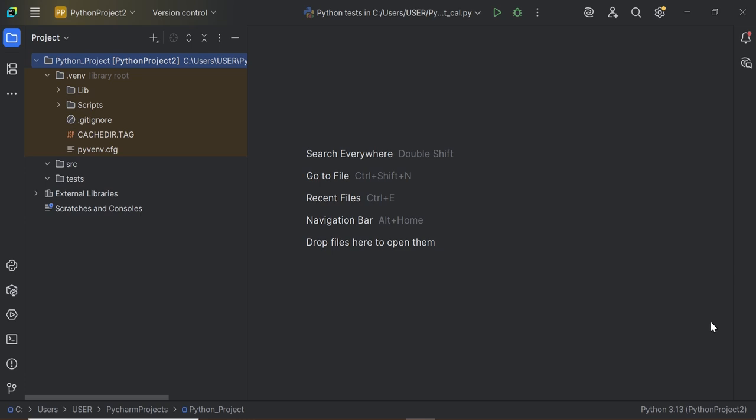Today in this tutorial, we are going to learn how to write unit tests. A unit test is a way of testing a small piece of code, usually a function or method, to make sure it works as expected. It helps developers catch errors early, keep the code reliable, and make future changes with confidence. Now, let's see step by step how we can write and run unit tests.